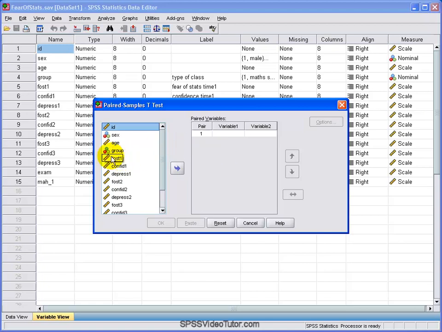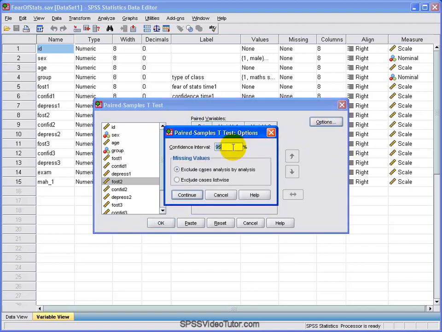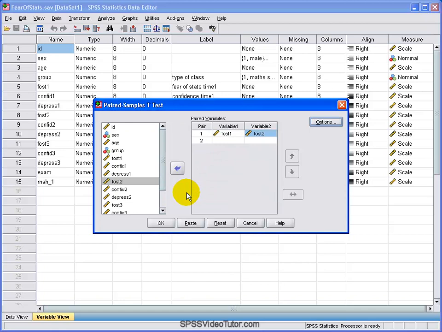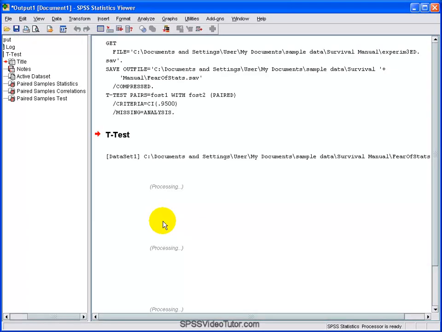So the first variable is FOST1, which is fear of statistics time 1, which is the pretest, and FOST2, which is fear of statistics time 2, which is the post-test. Okay, we go to Options. We make sure that this is set to 95%. We also want to make sure that under missing values, exclude cases analysis by analysis is selected. We click Continue and then we click OK.